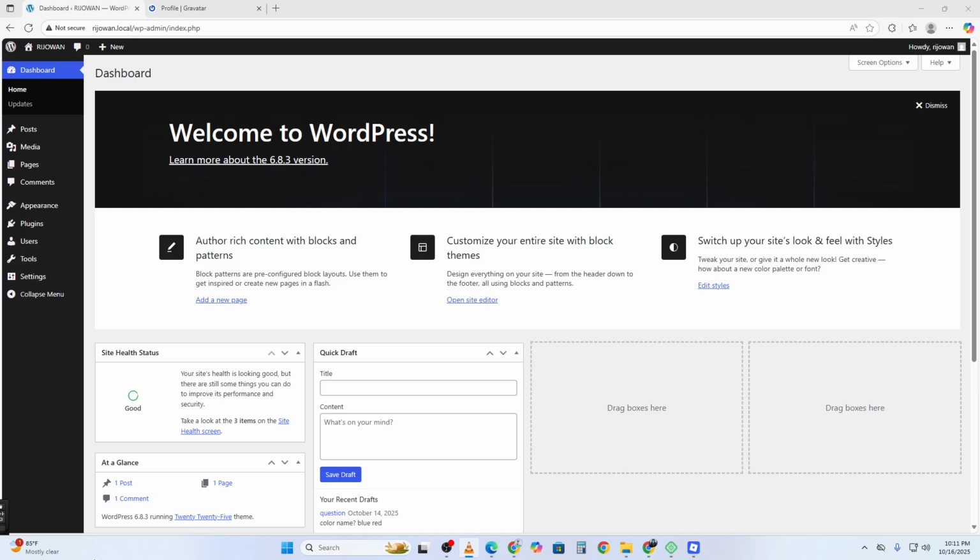First, log into your WordPress administrator dashboard. On the left sidebar, hover over Tools, then click on Import. Here, you'll find a list of import options. Scroll down until you see Categories and Tags Converter.